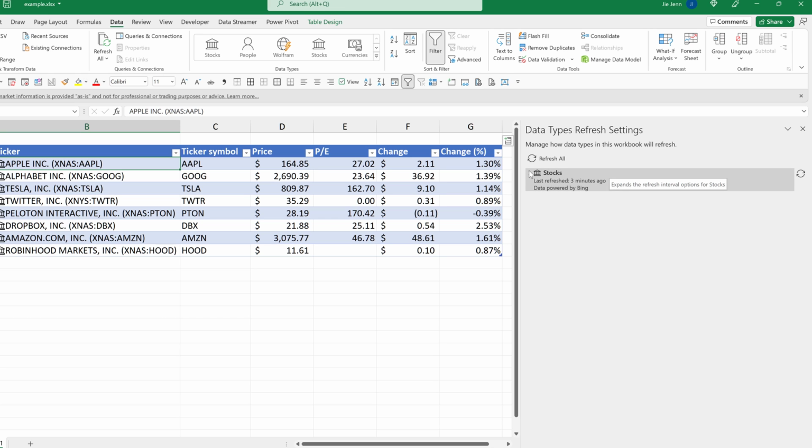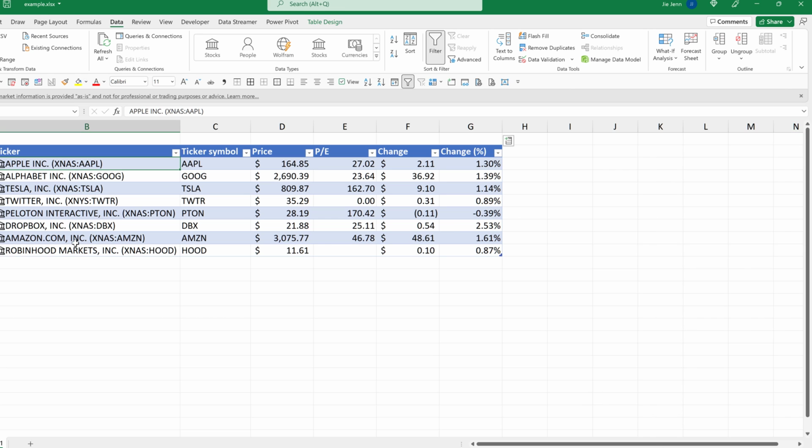Now expand the stocks data type. And here we have three options for how we want to refresh the data. We can refresh the data every 5 minutes, or we can refresh the data when we open the file, or we can refresh the data manually. And I'm going to select automatically every 5 minutes and close the panel, save the file, and that's it.